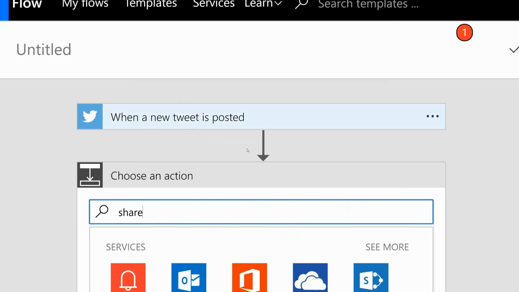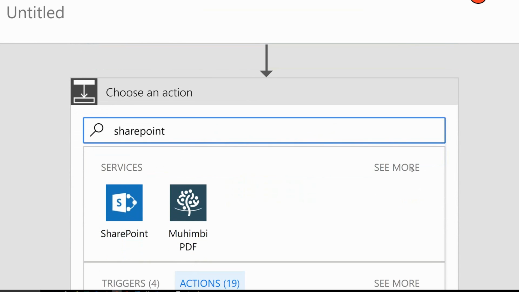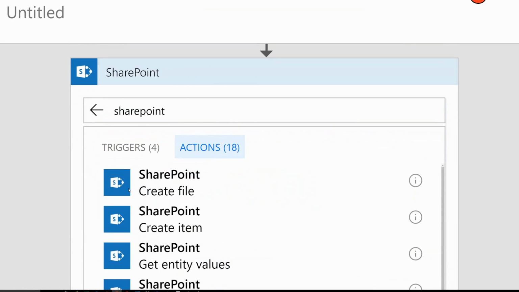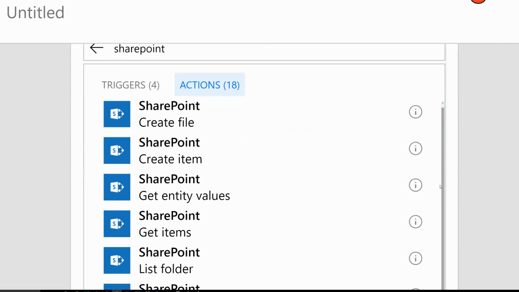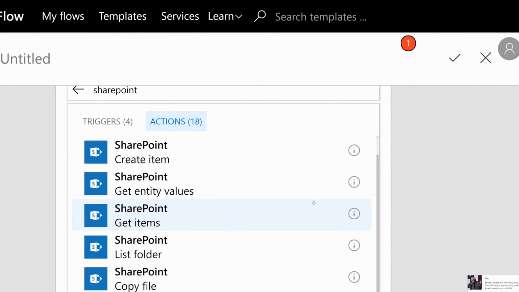I'll just type in SharePoint and select SharePoint. Now I can browse the list of actions that are related to SharePoint. And we're going to just create an item.